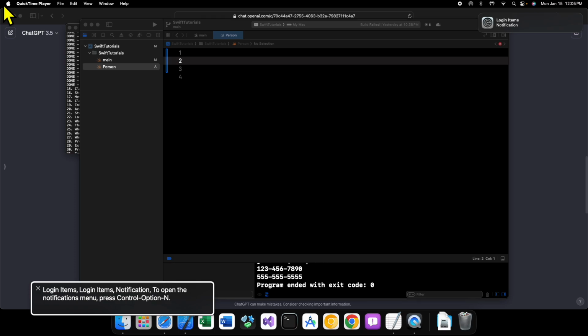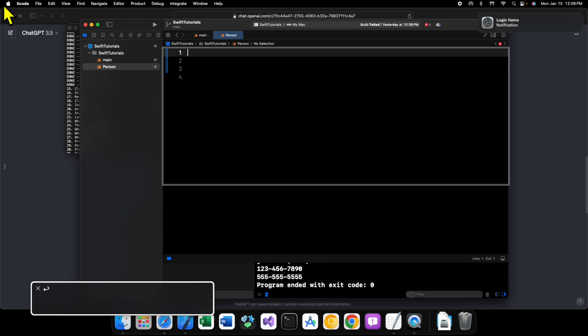All right, and then we'll create what's called an initializer or a constructor, which will allow us to create our instances of our classes with or without initial values. So let's get started. Here I have a person.swift file in Xcode.